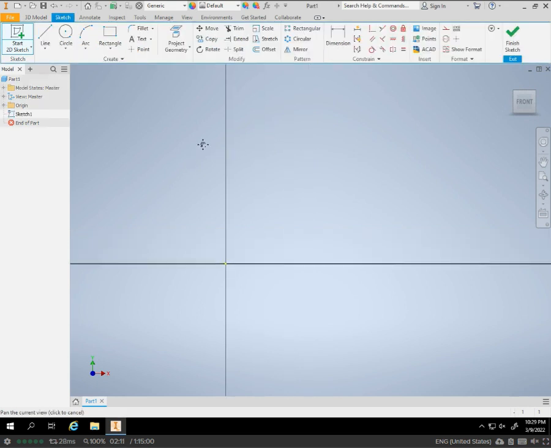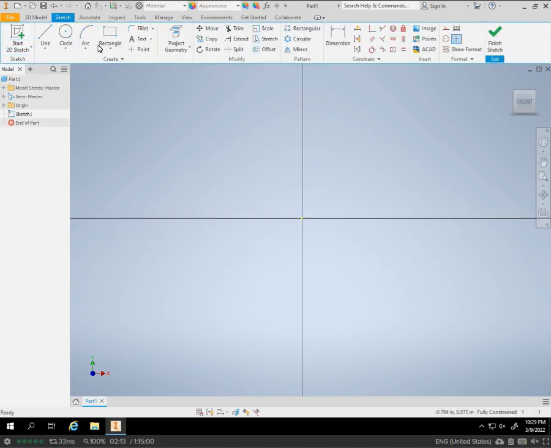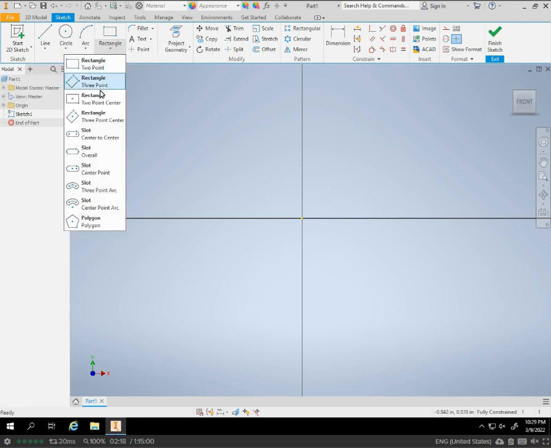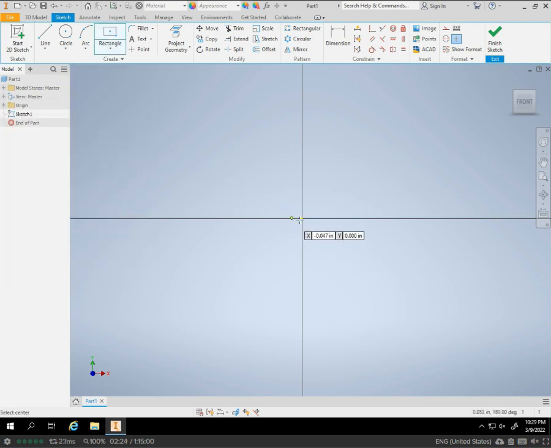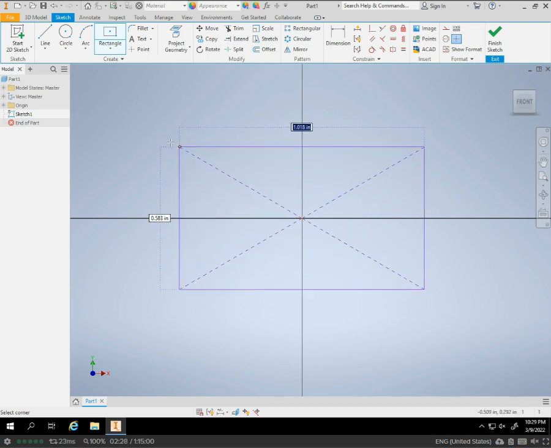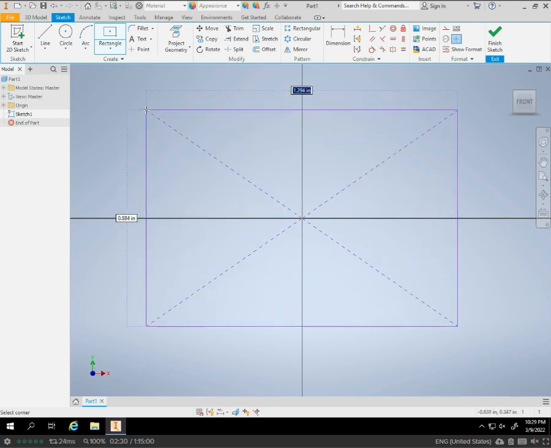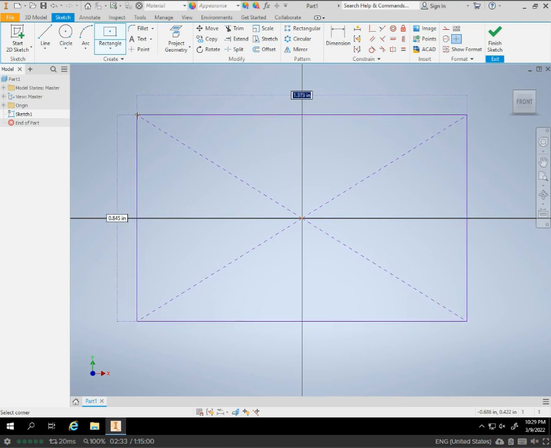And we're going to start out with a rectangle. So actually, I'm going to use something different this time. I'm going to use a 2-point center rectangle. I'm going to start from the middle. And the reason I'm doing that is because I'm going to take a shortcut to this process.